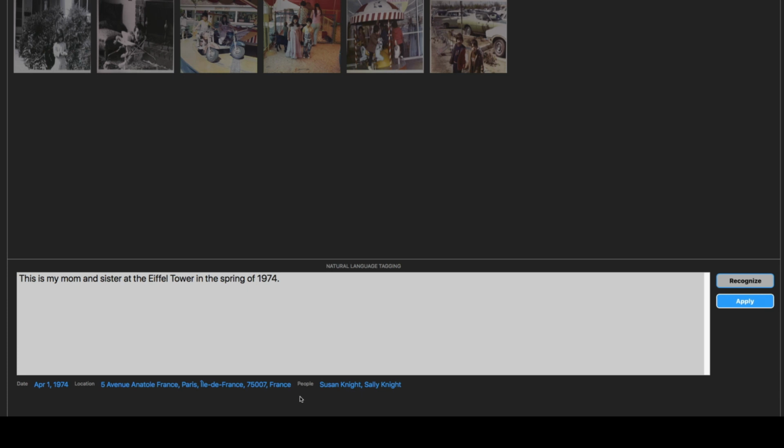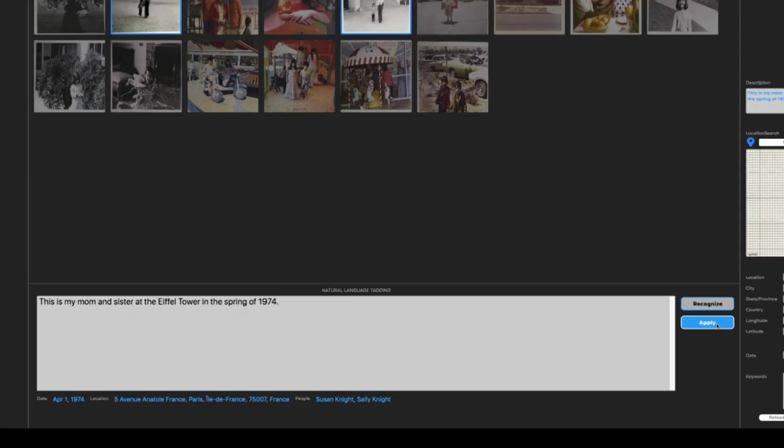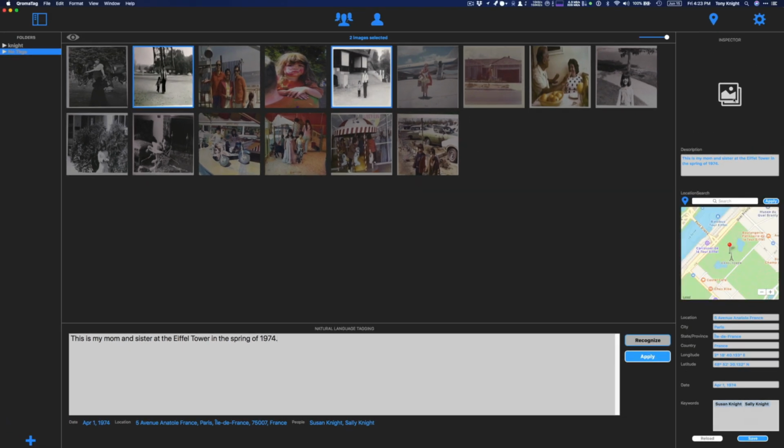So with this looking good, I'm going to tap my Apply button, and it's going to move all that metadata into the inspector. And if that looks good, I'm going to hit Save to write that metadata out to the file.